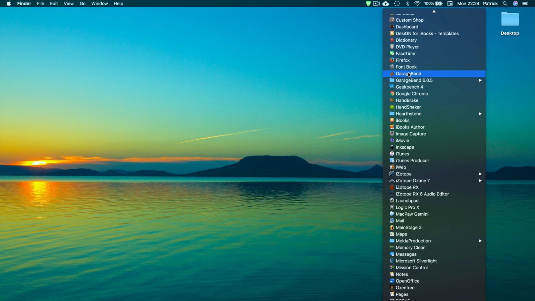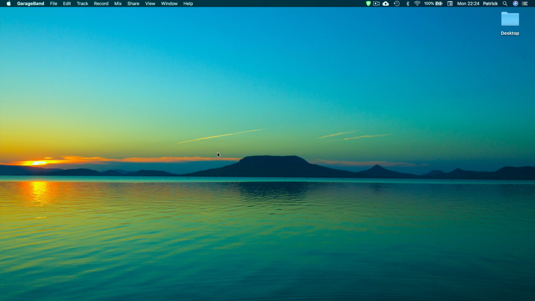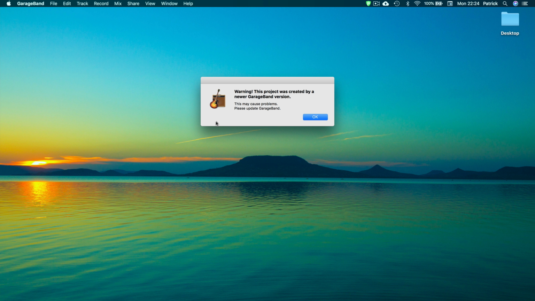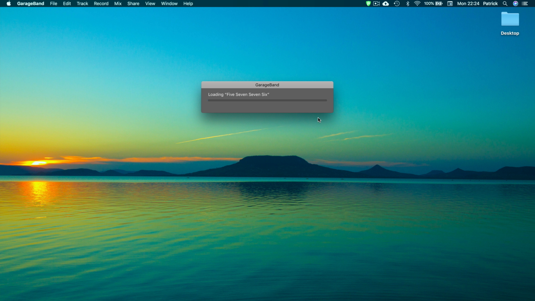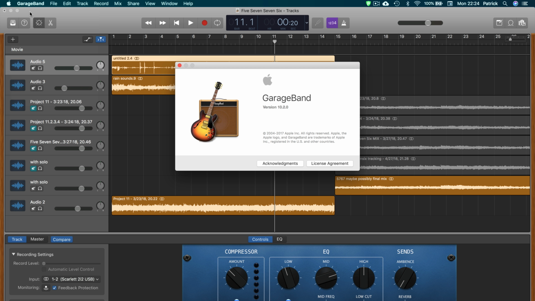You should then be able to just open GarageBand as normal. I got this pop-up because I had foolishly worked on a project a little bit in version 10.3 and then saved it, but it didn't seem to cause any problems and I was able to open the project in the restored version 10.2. And there's confirmation that I'm now back to working in GarageBand version 10.2.